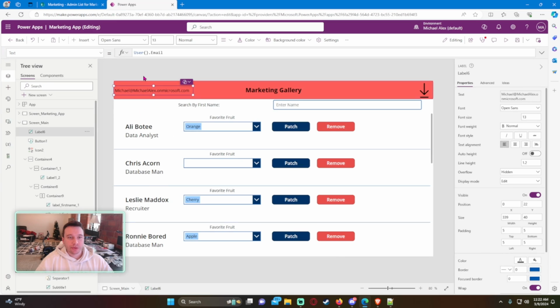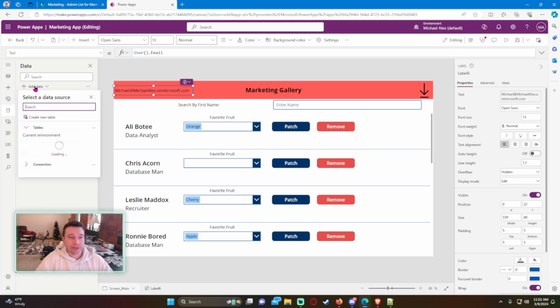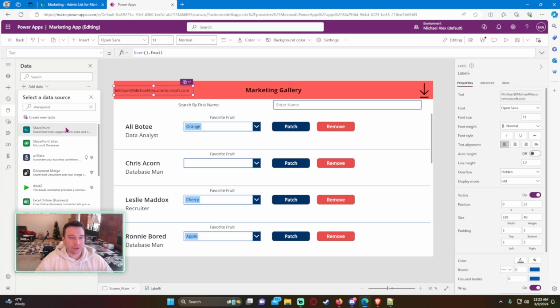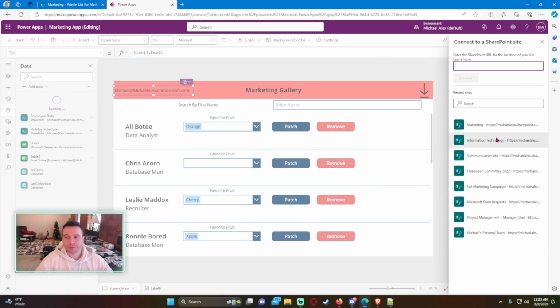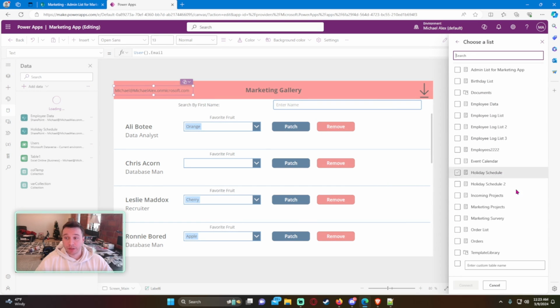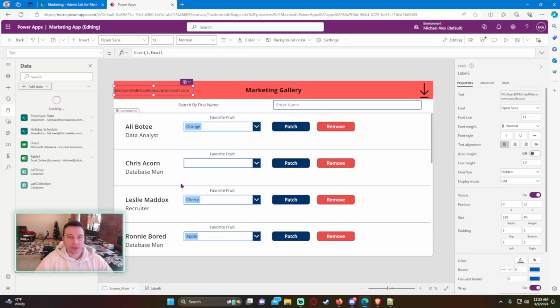So let's go ahead and go into our Power App. Let's go ahead and add this list now. So you want to go ahead and go to SharePoint, not SharePoint site, just SharePoint, marketing. And I have a ton of lists here, but this will be the admin list for marketing app. Let's go ahead and connect to it.